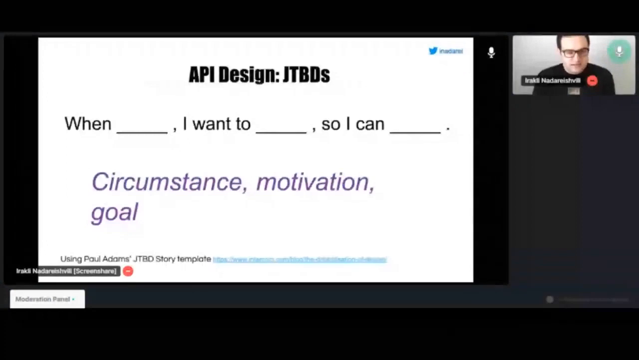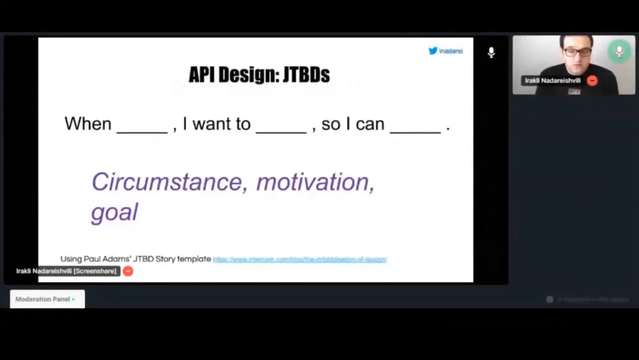To make the whole design process repeatable, we capture jobs to be done that we usually learn from customer interviews in a standard format, right? So from one API design to the other API design, we want this to be a repeatable process. So we use a standard format, specifically a jobs to be done story template that was created by Paul Adams. And there's a link at the bottom of the slide if you want to read more about it in the blog post about the template.